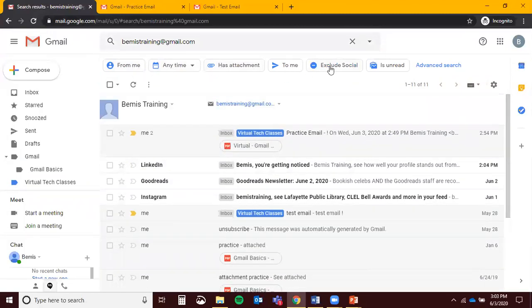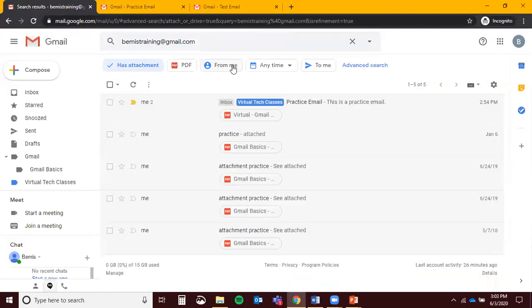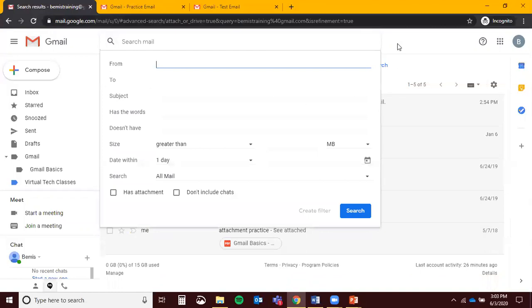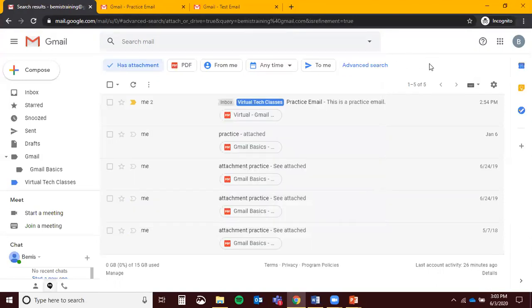And then I can also narrow these down. So I can say, okay, I know I got an email from Bemis training with an attachment. Okay, so I can narrow that down. If you had multiple attachment types, you could choose that, et cetera, et cetera. You can also get to this advanced search by clicking on the down arrow and do all kinds of different searches. And it makes it really easy to find that email that has mysteriously disappeared from your inbox.